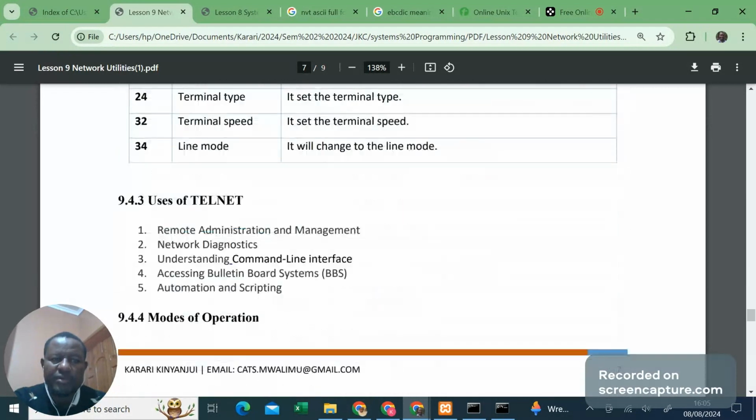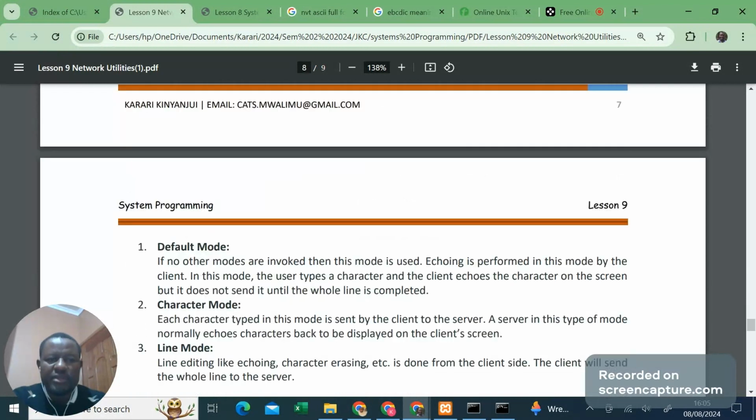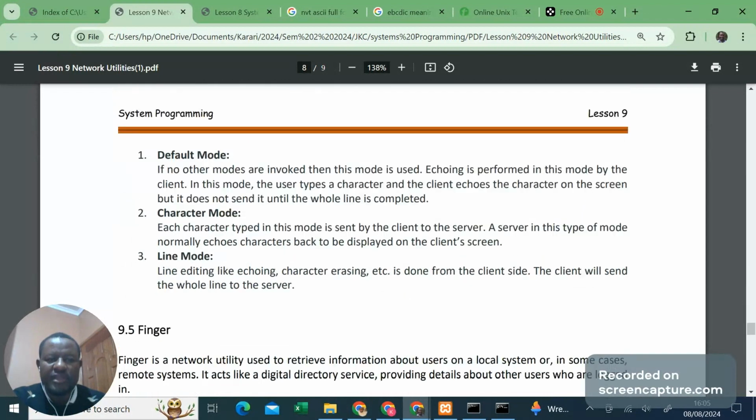We use Telnet for remote administration and management, network diagnostics, understanding the command line interface, accessing bulletin board systems, and automation and scripting. The modes of operation are the default mode, the character mode, and the line mode.